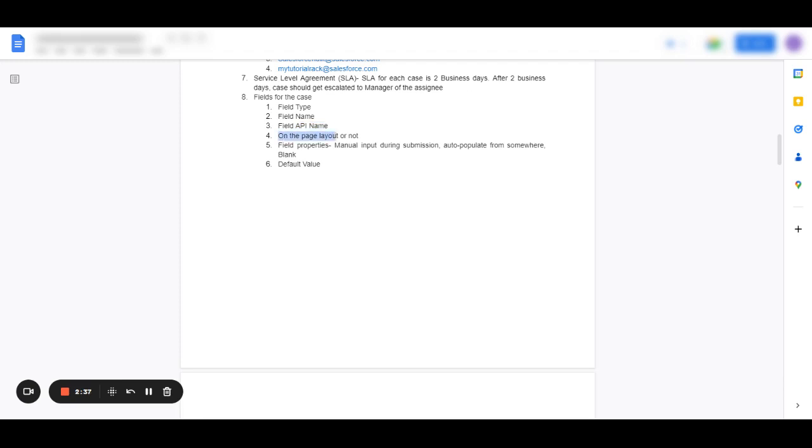A very important piece of information that you should ask the business stakeholders: do you want that field on the page layout or not? On the page layout means that it will be visible to the end users, and not means it's there in the backend, maybe for some reporting purpose or for some managers who have access to it, not all the teammates. So that really depends. Who should have access to that field? And then, what are the field properties?